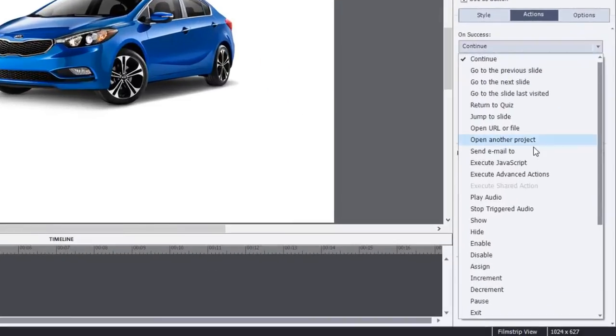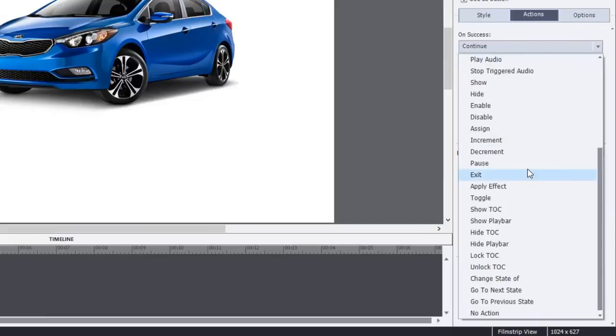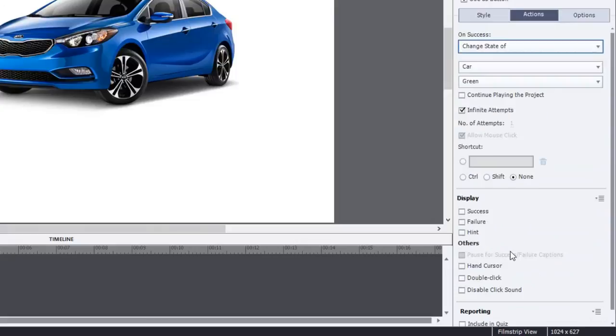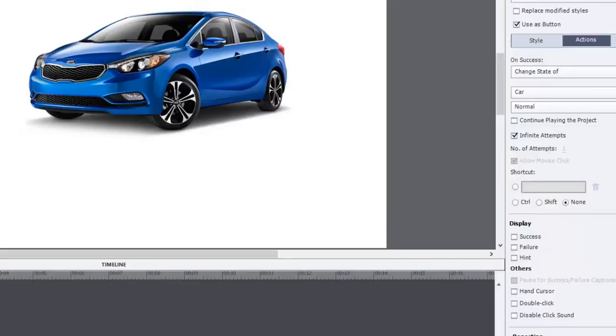From here, we're going to change the state of, and that's an option that's now available under actions, and we're going to choose car. In this case, car is what I've named that object on screen, and I'm going to change it, well, in this case, to normal, because I've made this blue is normal in this case.